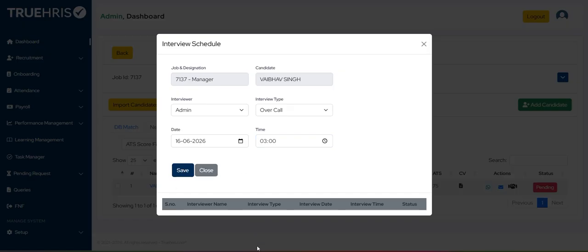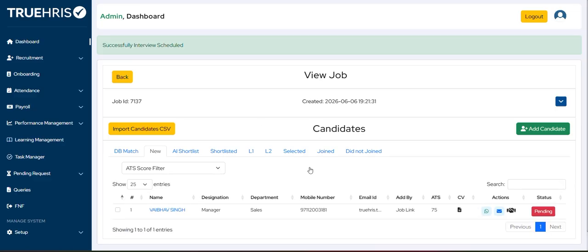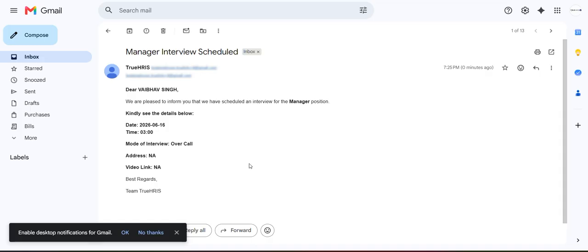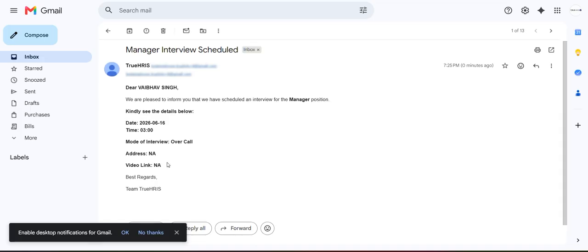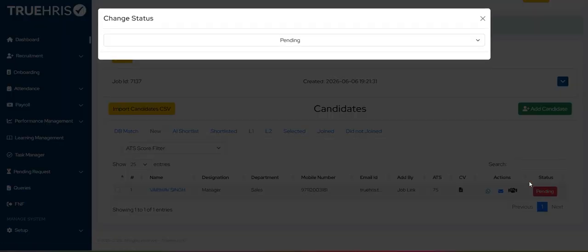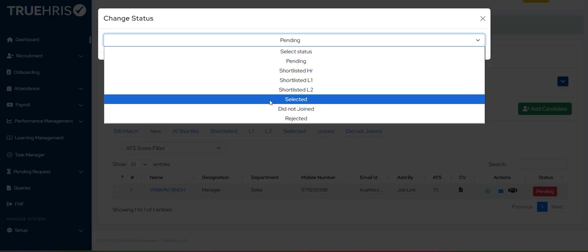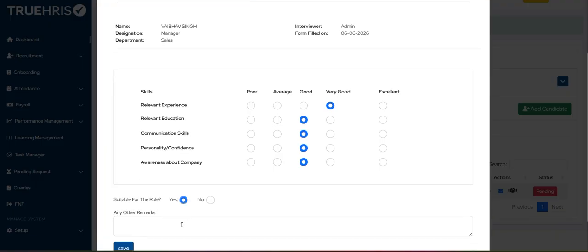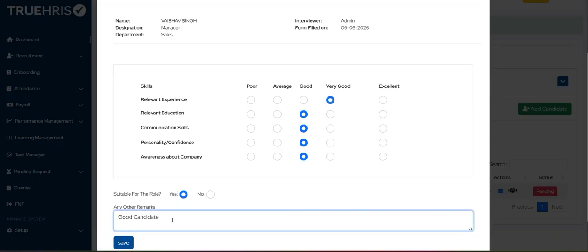And the moment I save it, again you don't have to inform them or mail them separately. The person will be receiving an interview schedule mail immediately at the same time. Because it was over call, the address and video link are not mentioned. So after the interview also, you can just shortlist, select, or reject from here only. For all selections, the evaluation form will be maintained along with the candidate history, and whether you reject or select, you have to mention everything, including the person who has taken the interview.